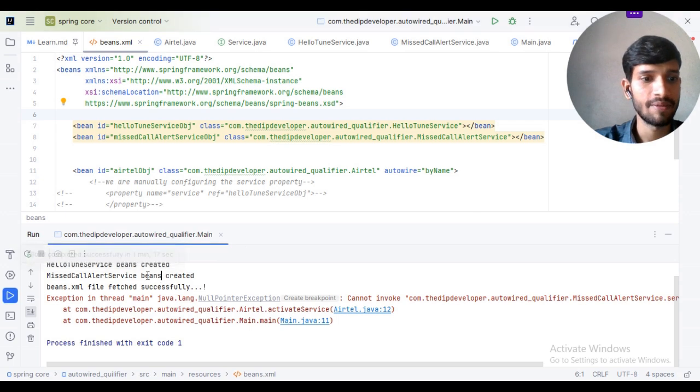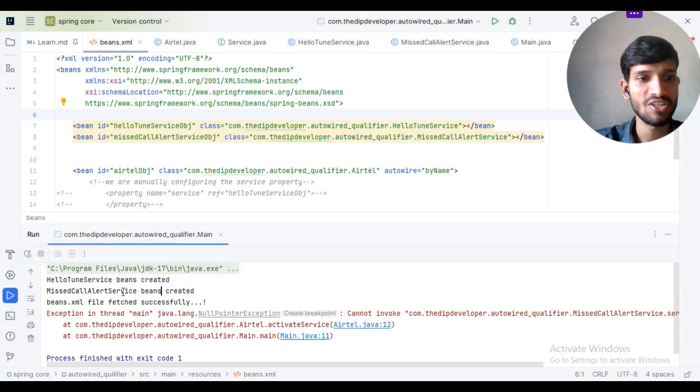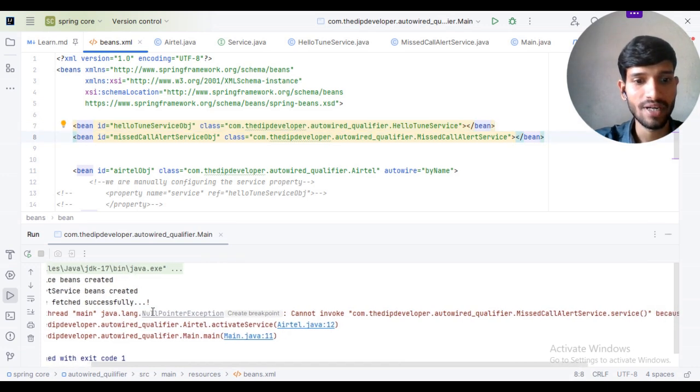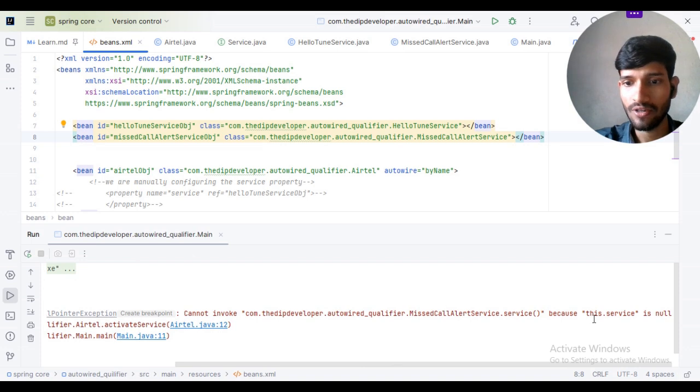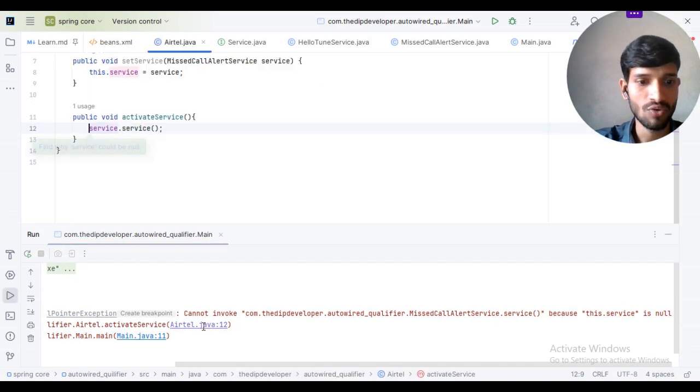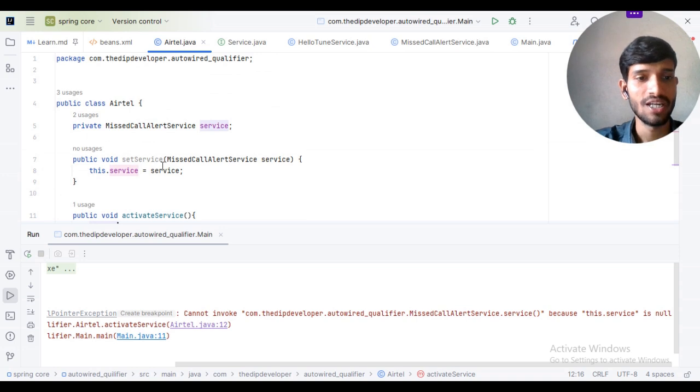So if we observe that the HelloTune beans are created, and beans will obviously be created because the beans tag is being used, and we see that there is one error called null pointer exception. And what was the error? Like this dot service is null. So if you go to line number 12 in Airtel, it is saying the service is null because it is not able to inject the dependencies.